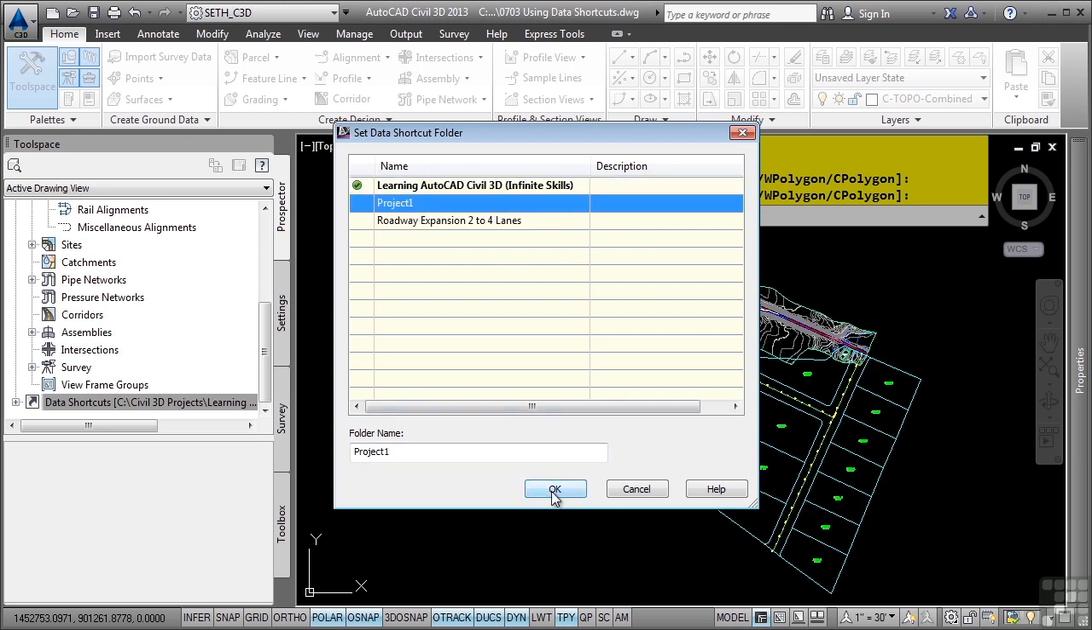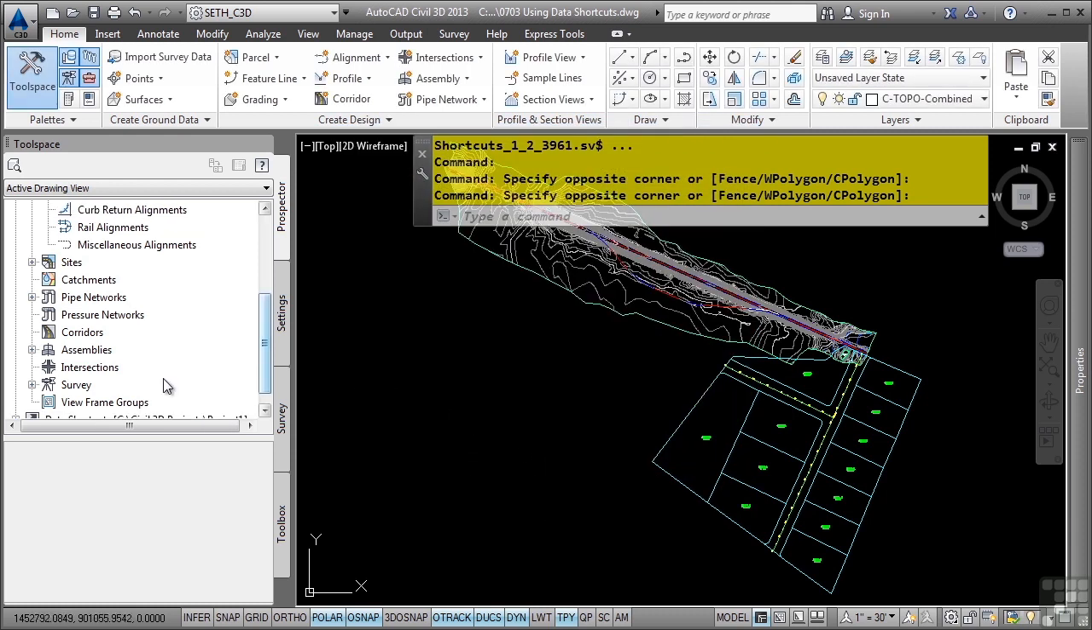One thing to mention here is that even though this file may not exist in this location, you can set your data shortcut folders to a totally different location. It will automatically store the path and name of the Civil3d object in the data shortcut file, which we will examine after we create them. Click OK, and now that project is the current project where we will create data shortcuts.